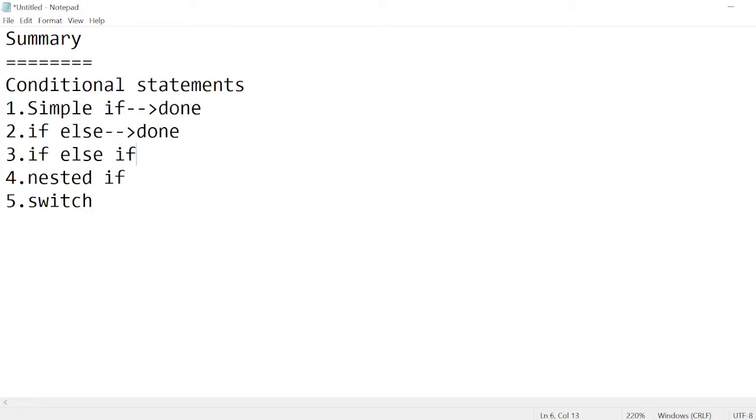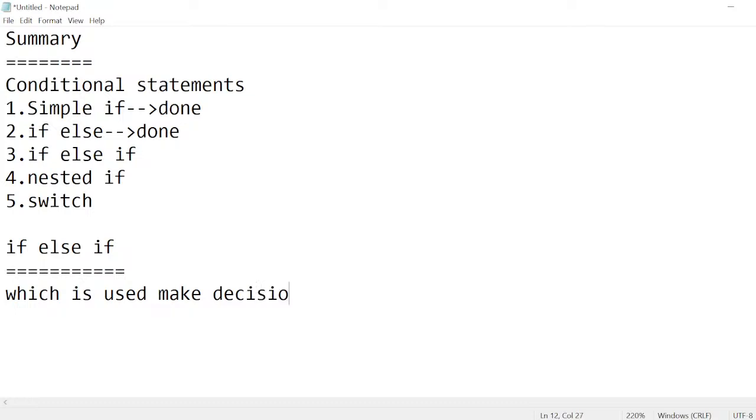Now today we can go ahead with if else if. This is used to take decisions based on multiple conditions. When we have multiple conditions, we can go ahead with the if else if.